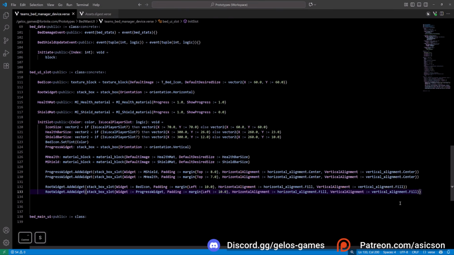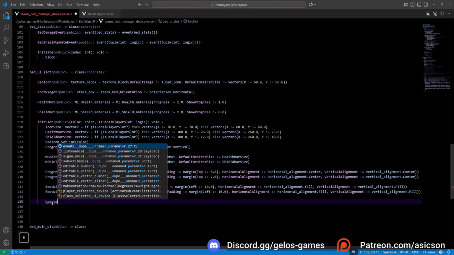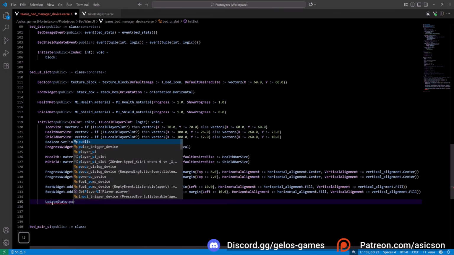So pretty much this function will create all this UI with bed icon and progress bars for just one player, of course. And we will call a function here, but I will just name it, and then we will add functionality later. So update stats. It will be public.